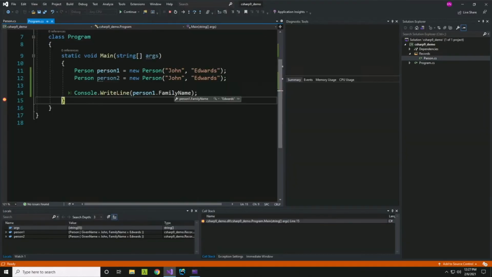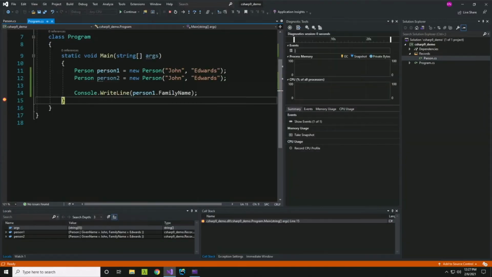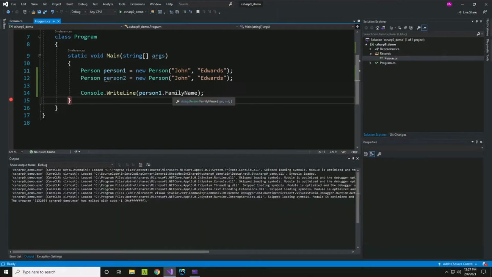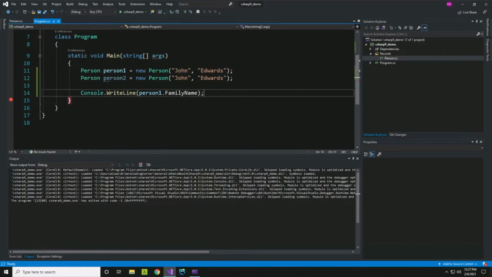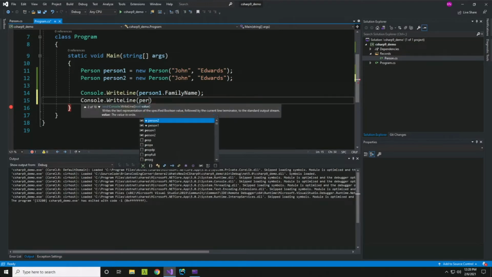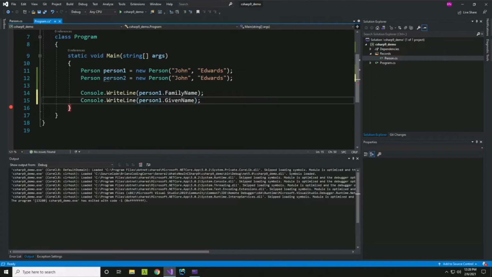It looks like any other class as far as being able to read from the class. We didn't have to define the family name. By declaring this as a record, it generated the family name and the given name properties. And so we can see console.writeLine person1 given name. So both of those just appeared there.